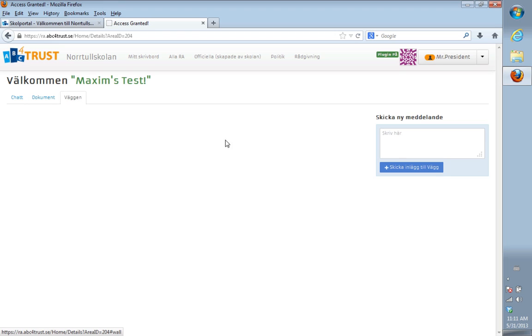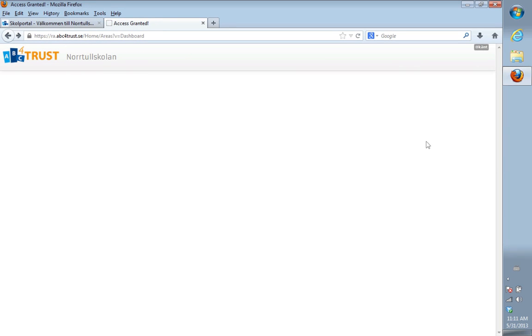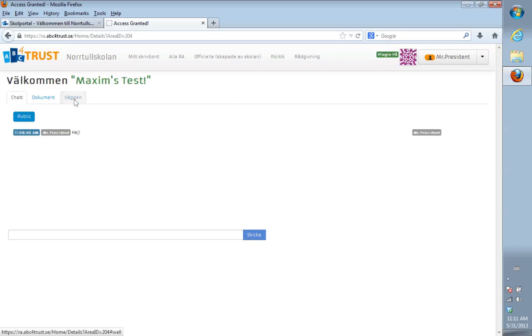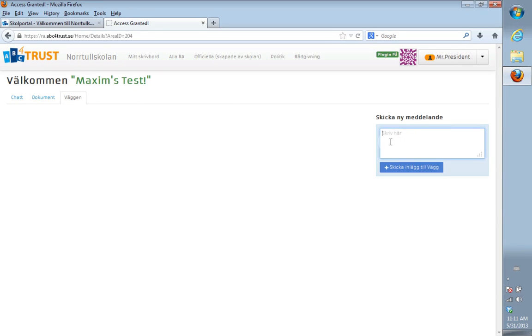So coming to the wall. The wall is quite simple. You can just leave a message for everybody. Text. Everybody who comes into the restricted area can basically see what you wrote.